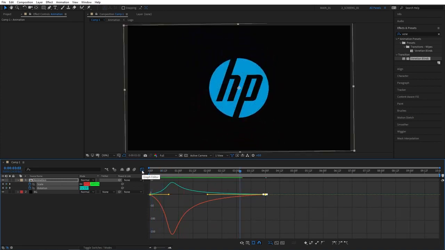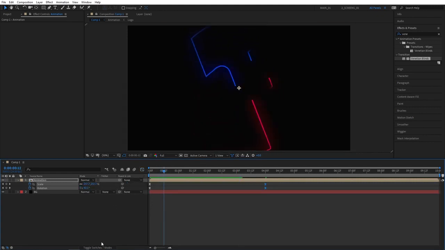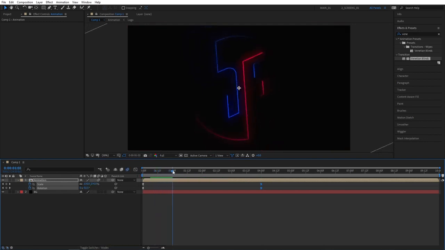Let's exit the graph editor and give our logo zoom out effect a bit of motion blur. Click on the toggle switch modes until you see this column and enable motion blur by ticking this box. That'll make the zoom out effect even smoother.